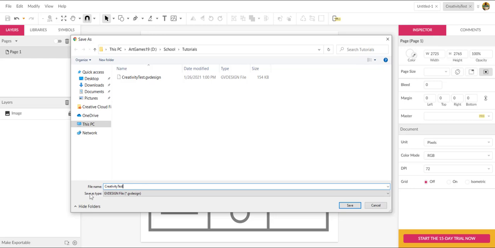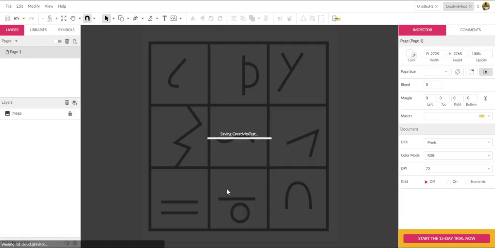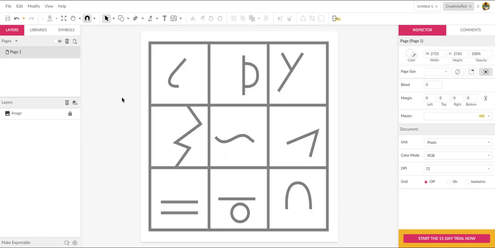Okay, and it's going to automatically save as a Gravit file, which is this .gvdesign. Just leave that, don't touch that, that's fine. Okay, then click save. Okay, and if you've already saved, it will just prompt you to replace it, which I have, so I'm just going to accept that.